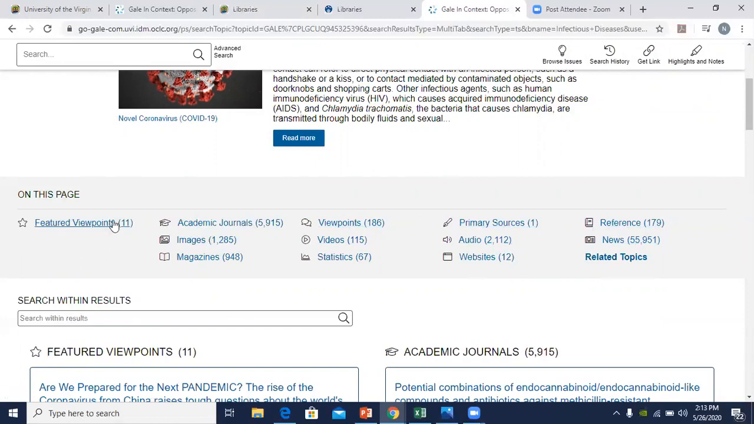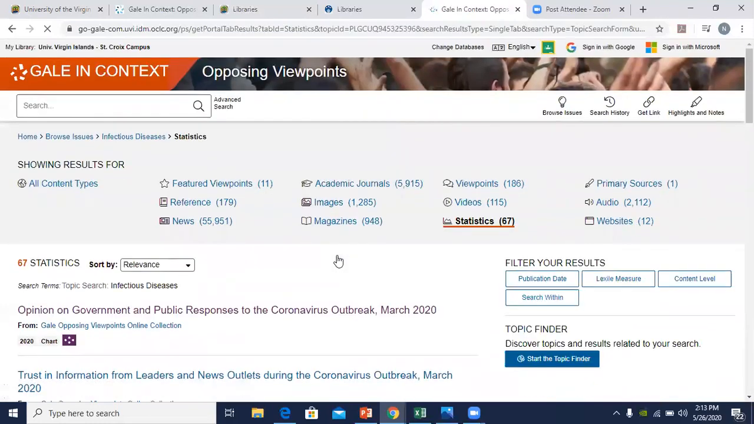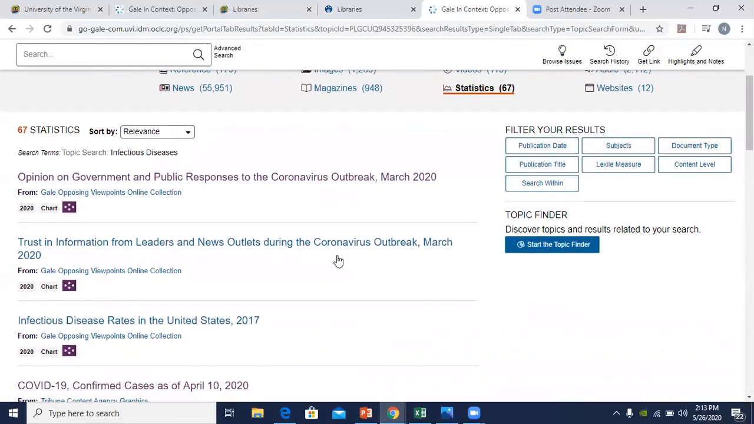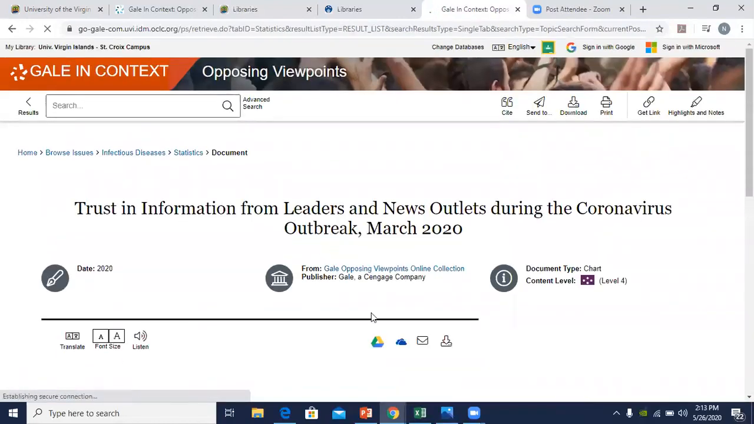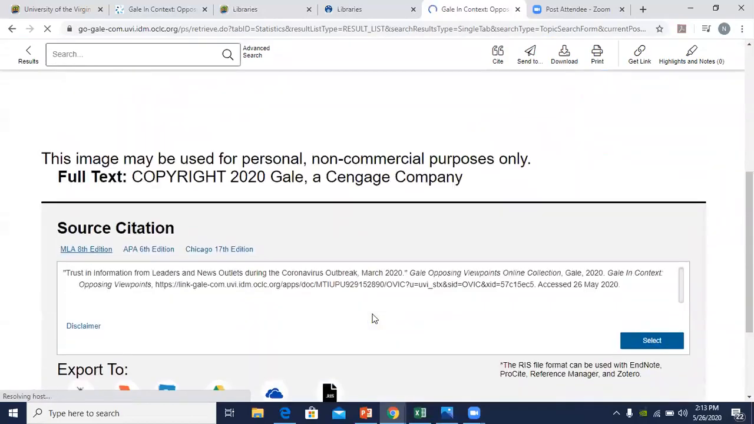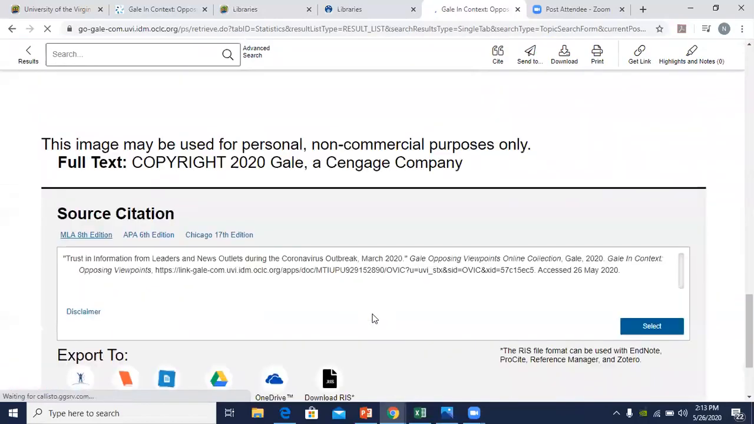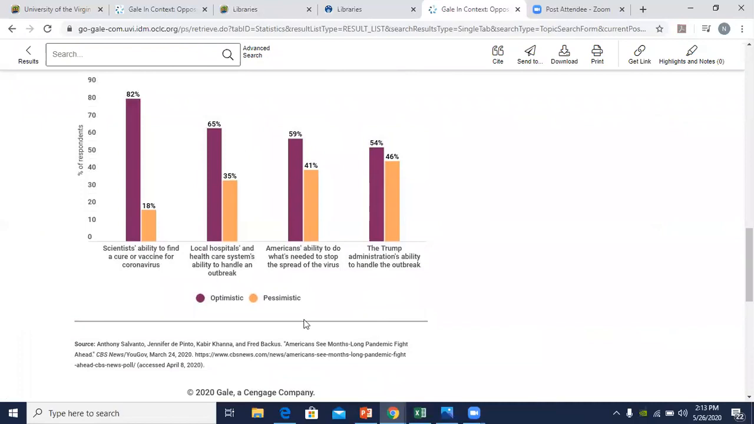And I missed these featured viewpoints here. You can read those. The viewpoints give you one side or another on an issue. I like to highlight the statistics option. Statistics are usually represented in graphs or in some sort of numbers. And if you find the right statistic, you can really use it to support or oppose your argument.